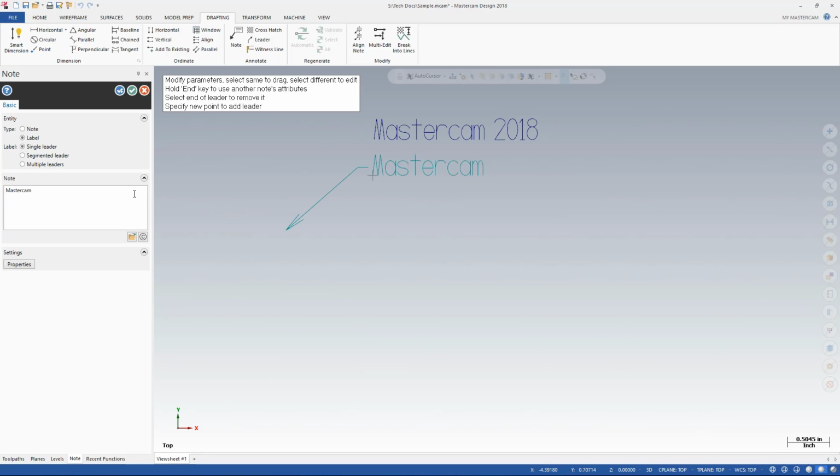Creating a segmented leader or multiple leaders is as simple as changing the label type and clicking again to position the leaders. Moving or editing the note or label text is intuitive. You can click and drag the text to reposition it in the graphics window. And clicking the end of the leader deletes it. Clicking again designates a new end position.